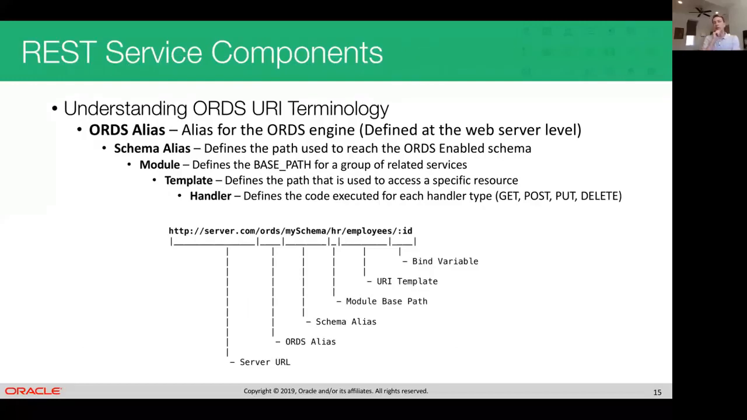Now, when you start to talk about REST services, the very first thing you come up against is a bunch of buzzwords, right? A bunch of nomenclature that you need to know. And here's a very brief description of what those are. You see the URL down below. The server is self-explanatory. That's the server that is exposing the web service. Then you get down to the next thing, which is the ORDS alias. This is the alias for the ORDS engine itself, the ords.war file that gets deployed. And often this is defined at the web server level. You can call it whatever you want. You've probably seen it called ORDS or pls/apex or something along those lines. But that's set up at the ORDS or the web server level.